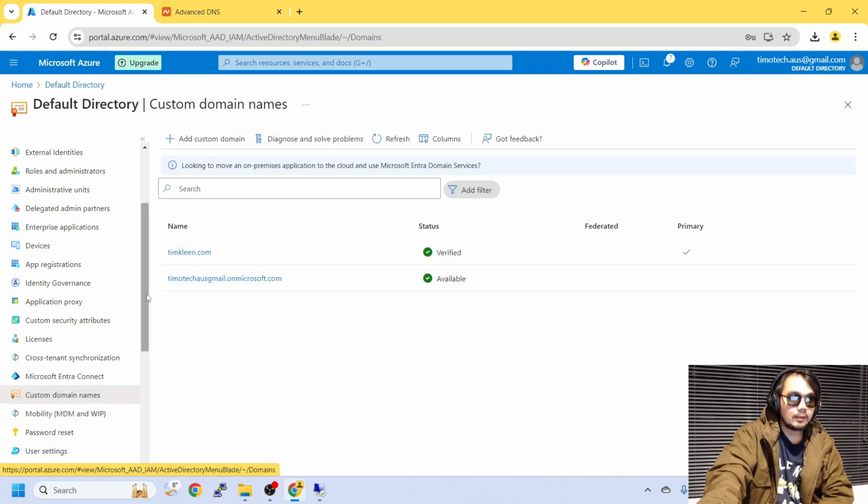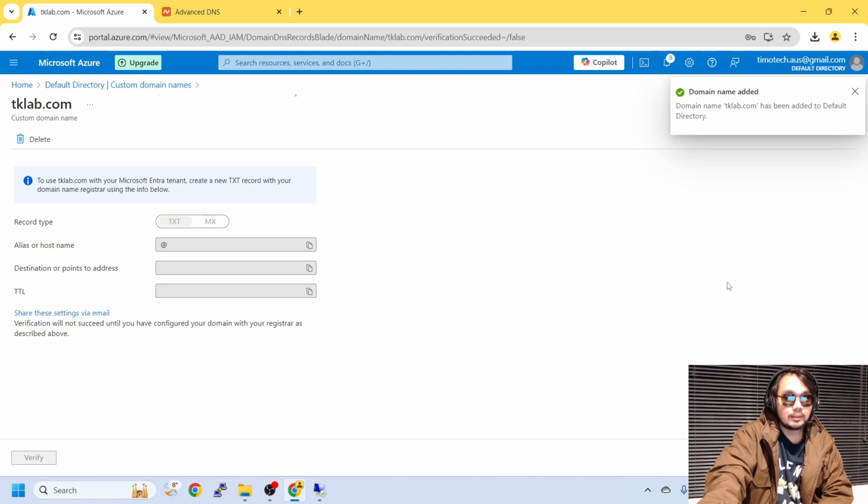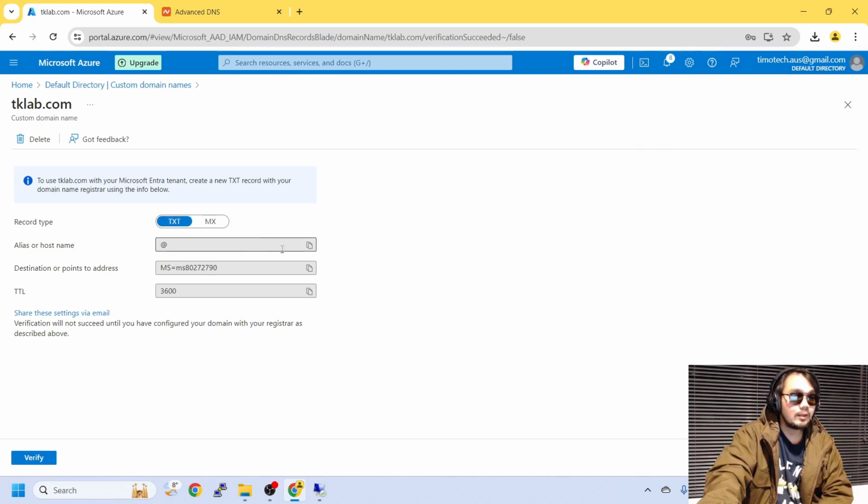In here, click on add custom domain. I already have it here, so I'm just going to show you with a sample domain, which I don't own. So I'm just putting tklab.com, which I don't own, and click add domain. Once you add your custom domain here, you need to copy the alias or host name to your DNS provider.